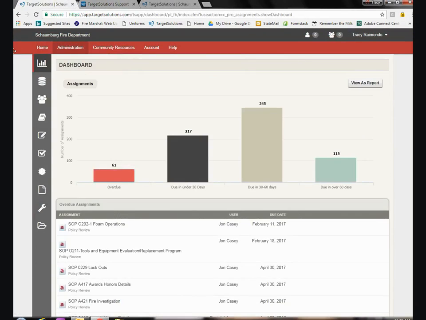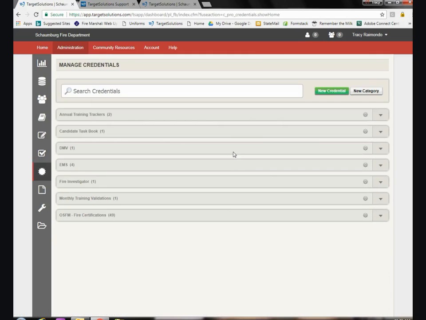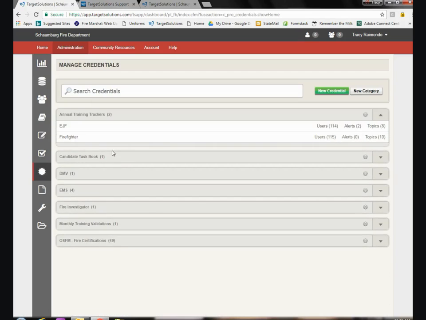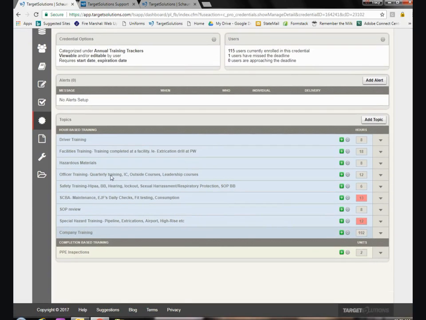Okay, another thing I want to go over is there was a recommendation that it would be nice to know which categories the credentials actually had. And so if you go to your firefighter credential here, you'll see your ISO topics. And before you were only able to see driver's training, hazmat, officer, etc. But you didn't know exactly which topics were within here.